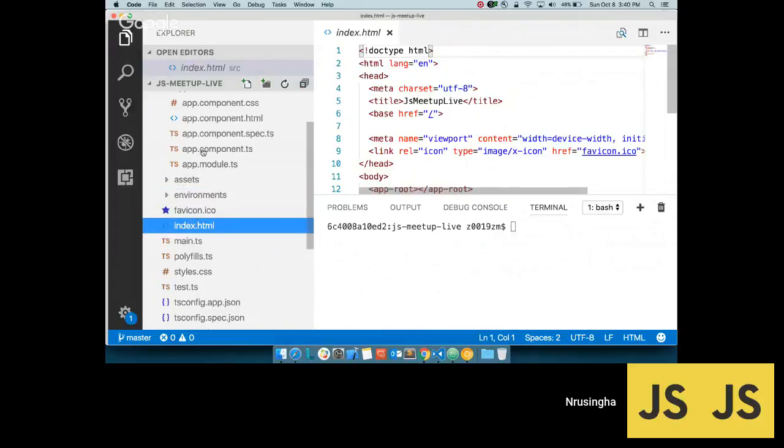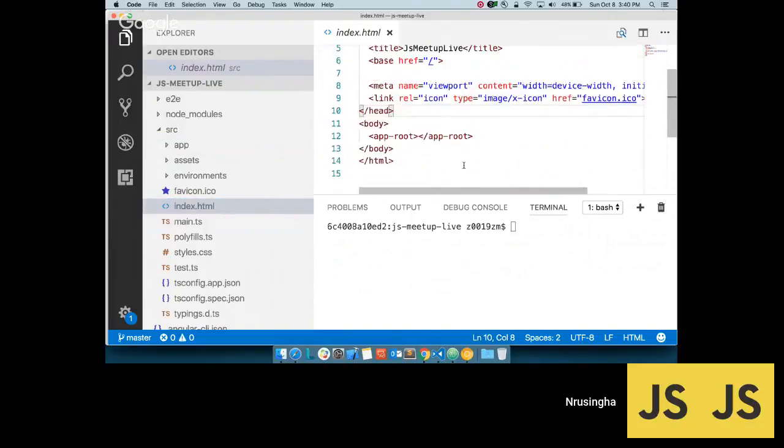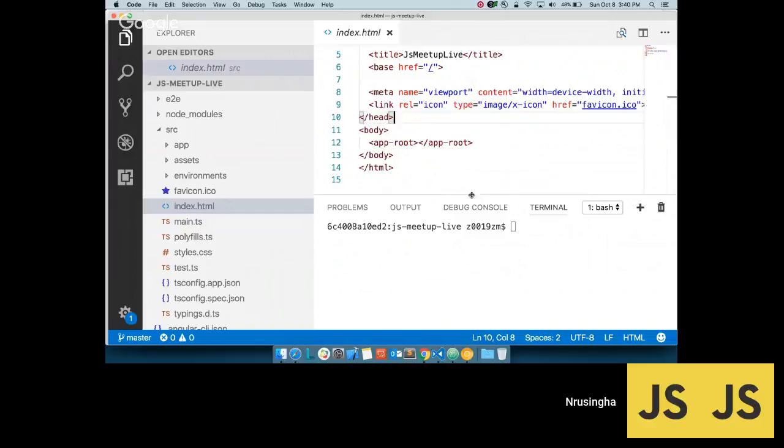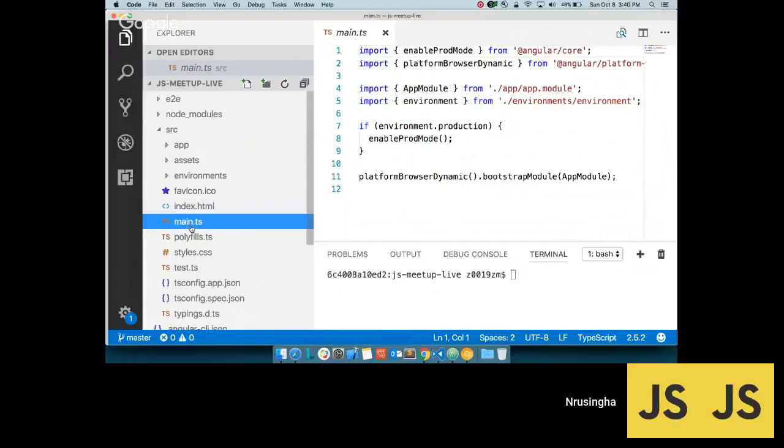And this index.html is your starting point. If you see, this is also pretty small. We don't see regular JavaScript insertions or the CSS insertion, nothing. So it's a pretty small index.html file. The main.ts file is our first TypeScript file. It's the entry point of the application.